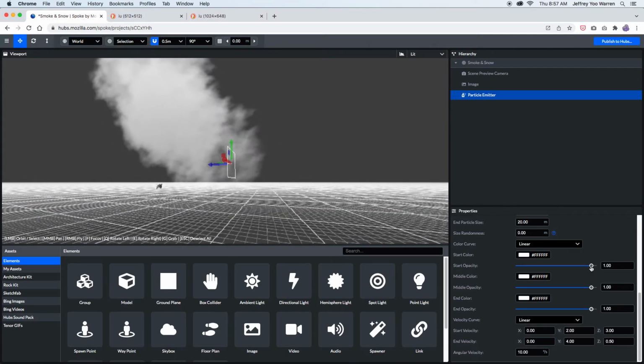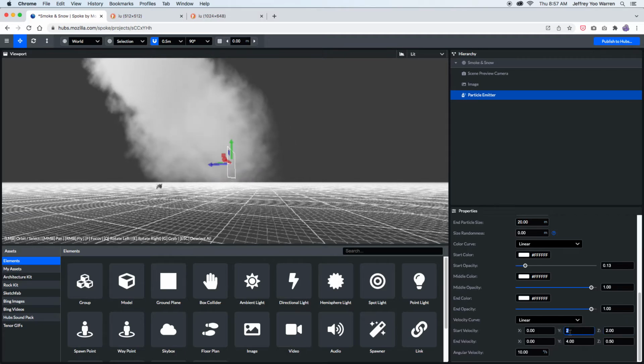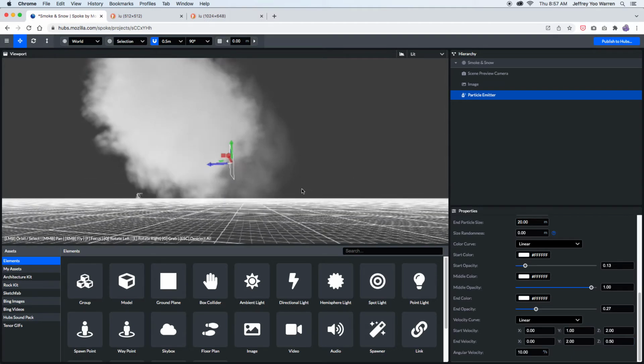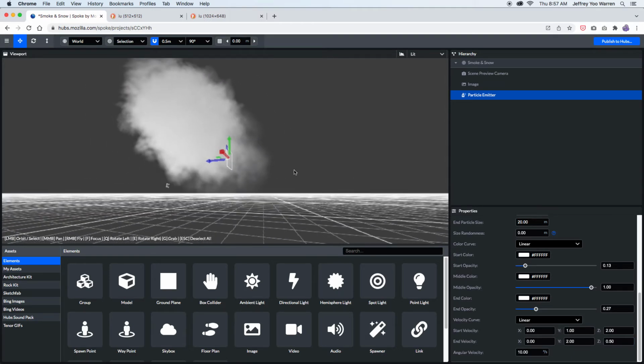We can also make it start faded out. So we might want to slow it down a little bit if we do that. But the idea is that we don't have it appear in a jarring way. And then we can make it fade out at the end too. So this is pretty good smoke.